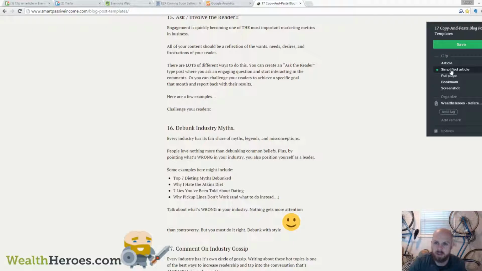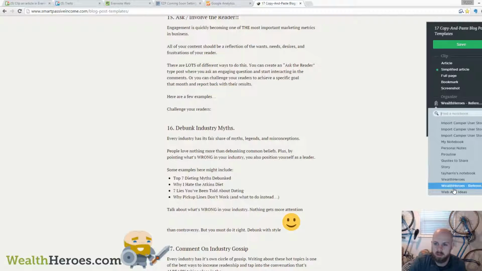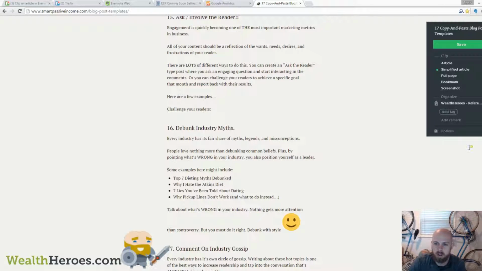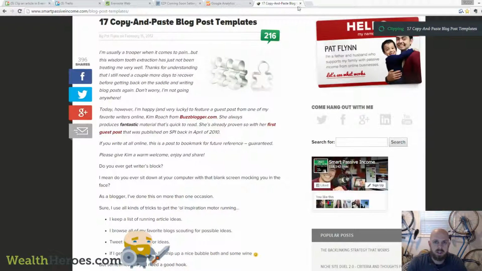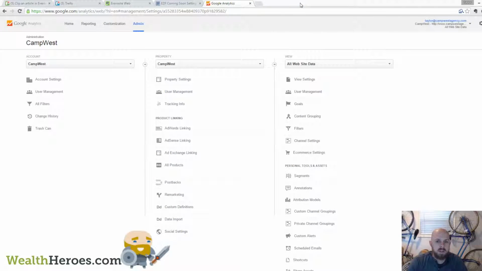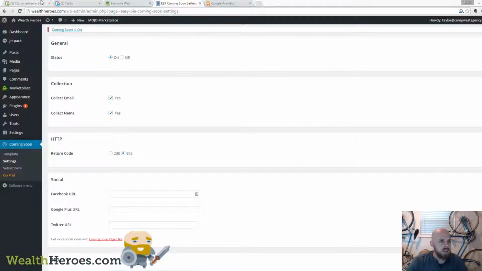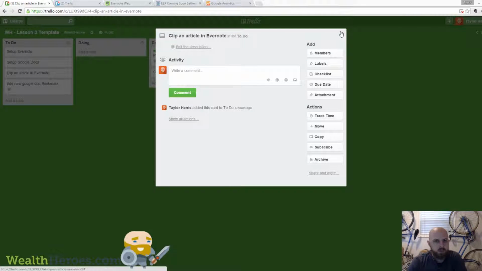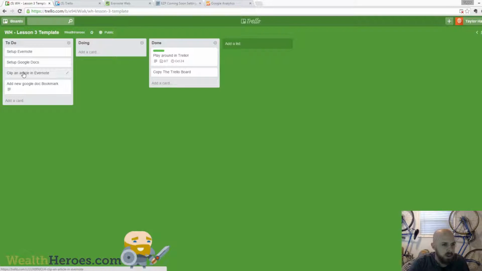I usually just use simplified and organize it into a notebook. So here's my Wealth Heroes references, and start adding tags to make it easier for you to find it. But usually this is enough for me, so I might just put in like a reference tag, but it's already in a reference notebook, so that might just be overkill. And hit save. Done. Which is pretty cool. Let's go back. So clip an article in Evernote, and that's why I like it.